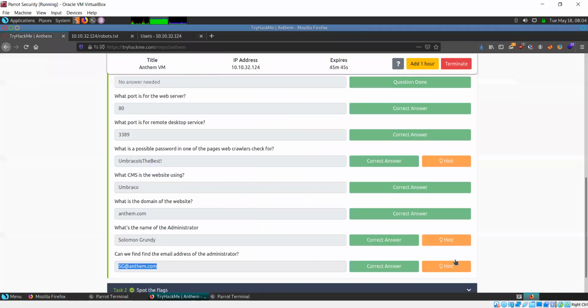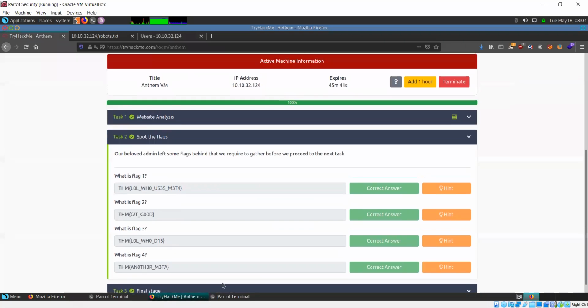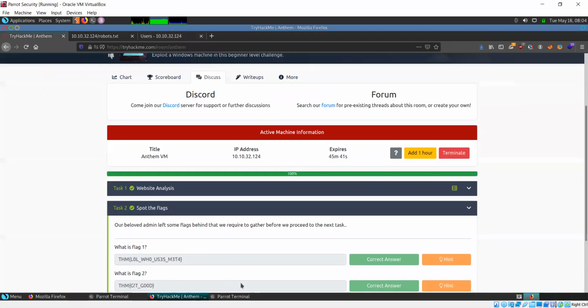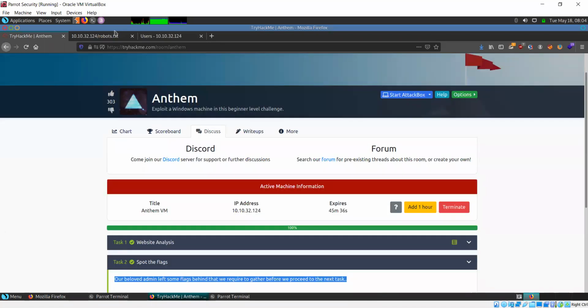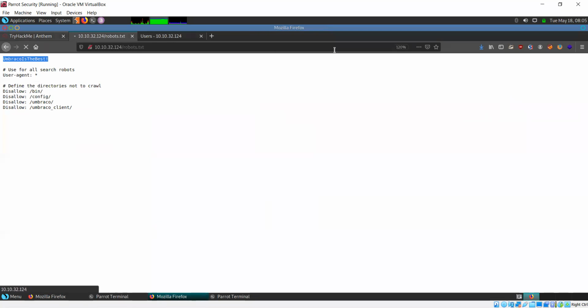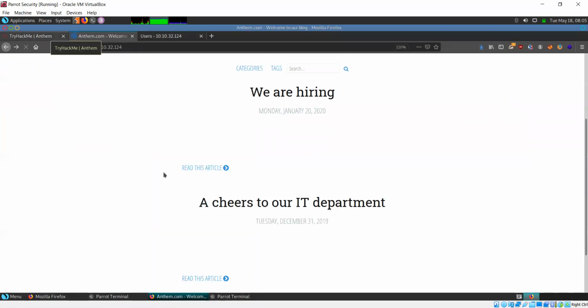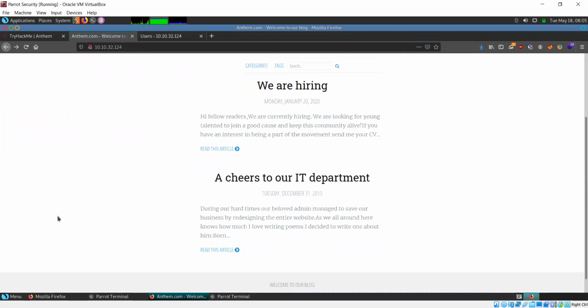On the website itself, there are 4 flags hidden. Okay, so it says our beloved admin left some flags behind that we require to gather before we proceed to the next step. So on the website, okay, not in this panel, in the actual website, there are 4 flags that are hidden. And try to find them. Okay, do a little homework here. Try to find these flags. There are 4 of them within the website.